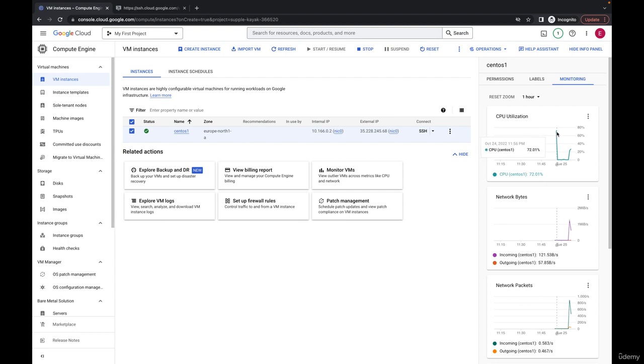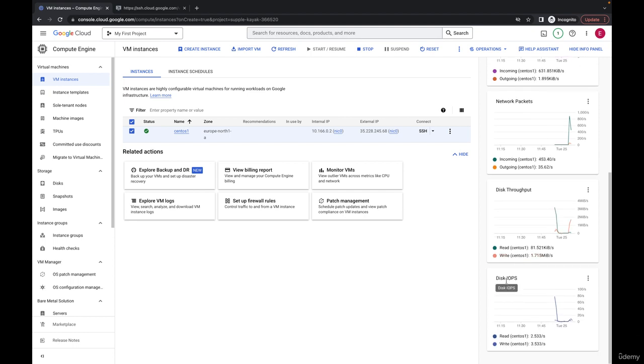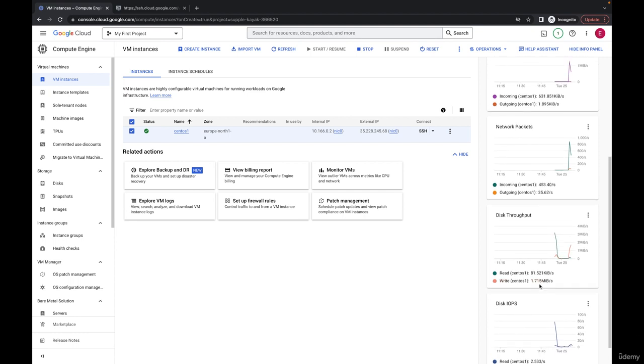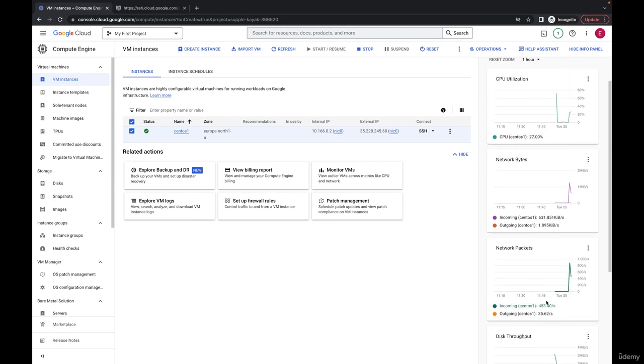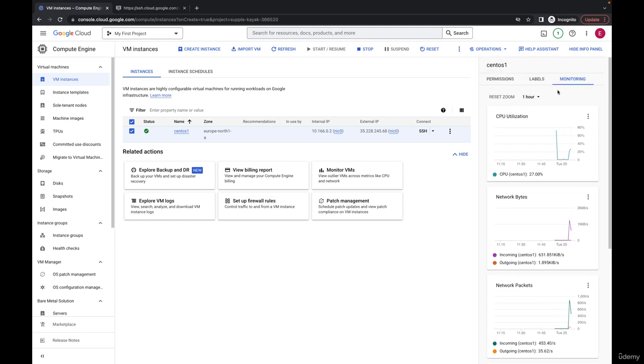For example, when it was created the CPU usage was around 72%, but right now it is around 1.27. Probably it will decrease as well. And then there is also some additional information about disk input outputs, throughput, network packets. If you have some issues with your network, then it will be shown here. You will see that there are some fluctuations in this graph, or network bytes, etc. But for now I think that's it. So we can move to the next lecture.